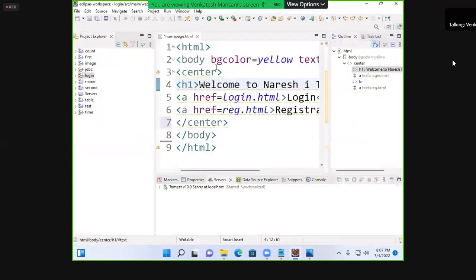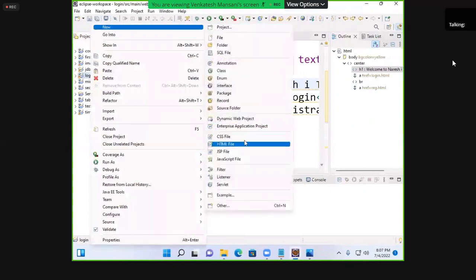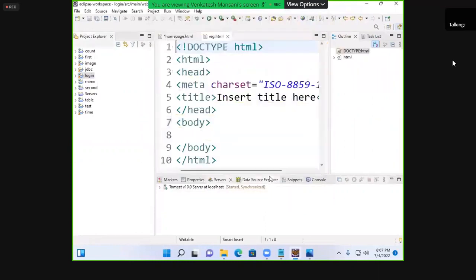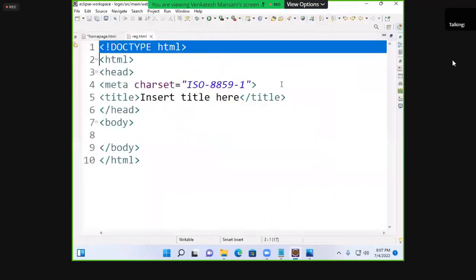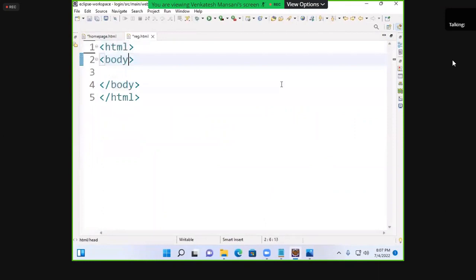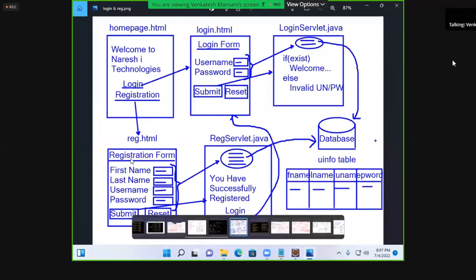Now one more HTML. Right click, new, select HTML. File name registration.html. Okay, next, finish. Here, whatever is not required, I'll remove. Now again, background color, BG color, suppose green. Text color, suppose yellow. Now output should be like this. This is registration form. Okay.